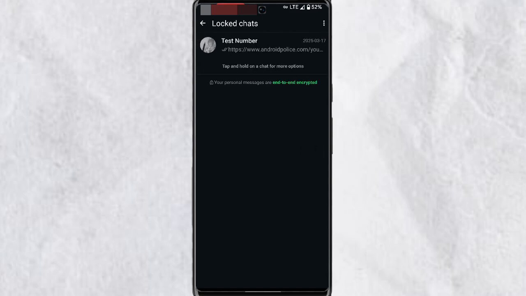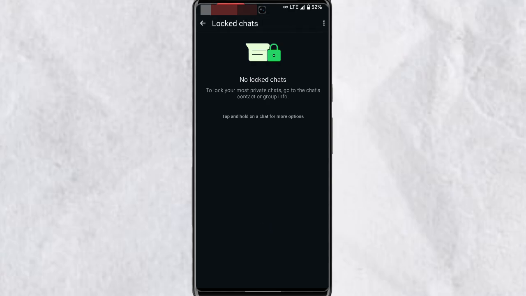And if you want to remove a participant from a locked chat, simply tap and hold down on the participant and then tap on the three dots at the top right corner of your screen. Tap on unlock chat and then unlock with your mobile authenticator. They will be removed from the locked chat. You can do this for as many people as you want to unlock from the locked chat.